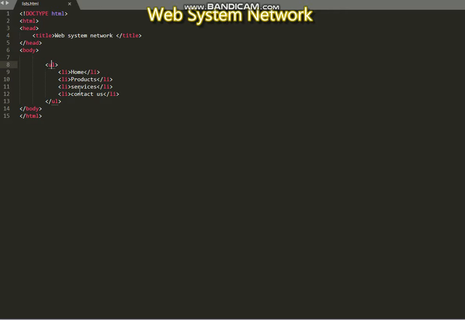The next thing I'll talk about is nested listing. What nested listing means is this. We have this list: home, product. Now we want to list underneath it. We want to list the products that we have.